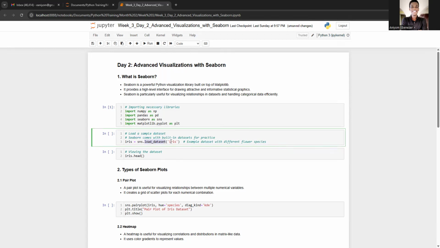So it means that we have several data sets in this particular Seaborn package. So what's the name of the data set you want to load? Iris, right? So iris is the name of the data set. So when we run this guy, it's run.